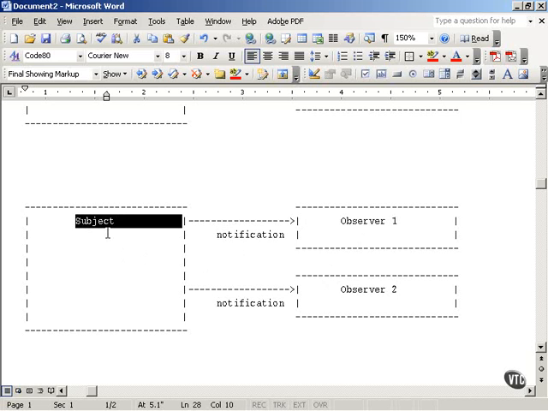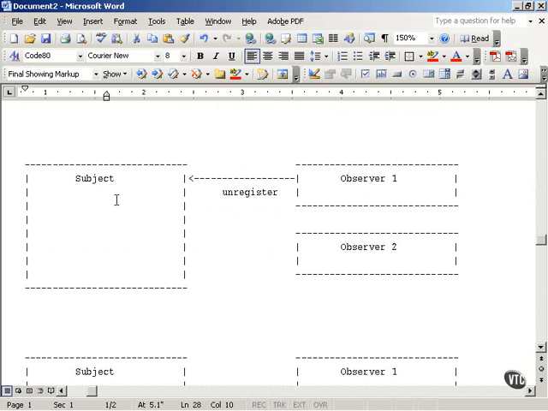Keep in mind that the subject maintains a list of registered observers, and if an observer wants to not get notifications anymore, it can unregister with the subject. So if observer 1, for example, says, I'm going to unregister with the subject, then the subject removes observer 1 from the list of objects that are to be notified when an event occurs. So as you see, observers can register and unregister with the subject. It's up to the subject to maintain a list of observer objects that need to be notified whenever an event occurs.